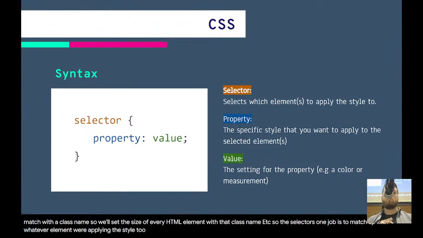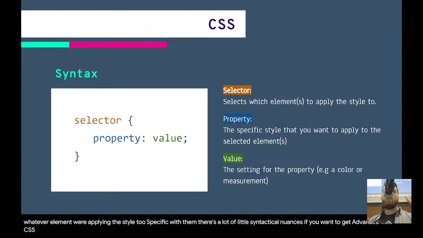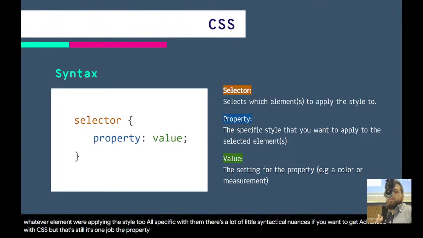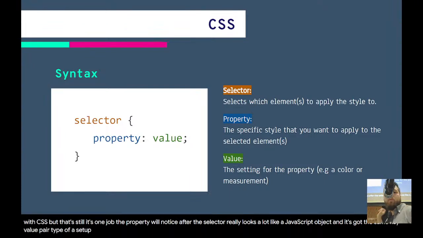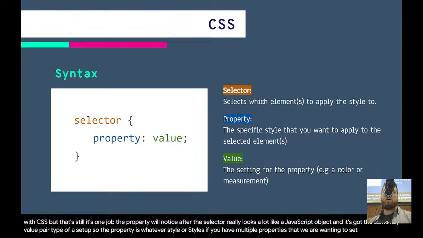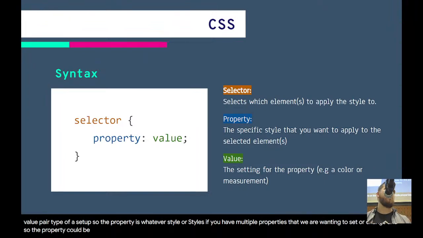Selectors, you can get real specific with them. There's a lot of little syntactical nuances if you want to get advanced with CSS, but that's still its one job. The property, if you'll notice, after the selector, really looks a lot like a JavaScript object, and it's got the same key value pair type of setup. So the property is whatever style or styles, if we have multiple properties, that we are wanting to set or change. And so the property could be something like color or font size or whatever else.